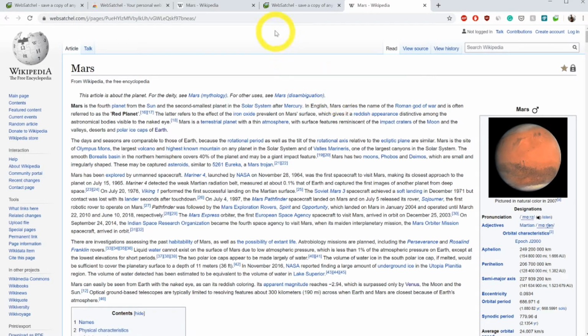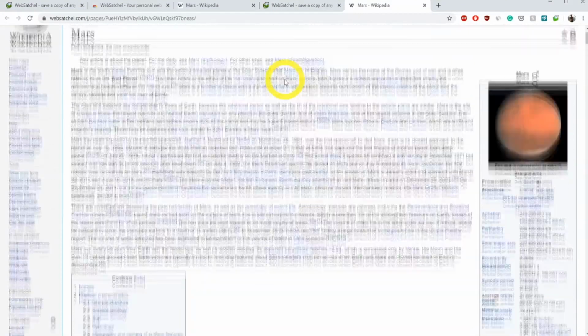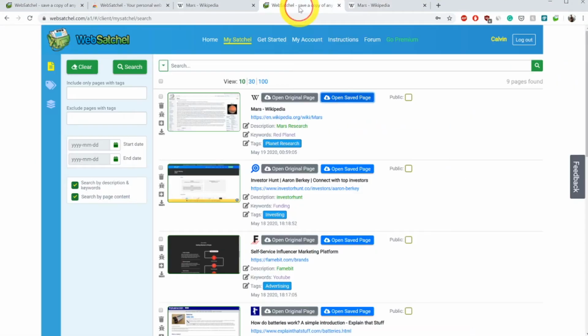If you take a look at the URL, you will see that it is not the Wikipedia URL. No, this is a custom URL directly tied to your account and this particular saved page. If we scroll down, we can see that the page has saved perfectly. Now we will go back to the My Satchel tab.